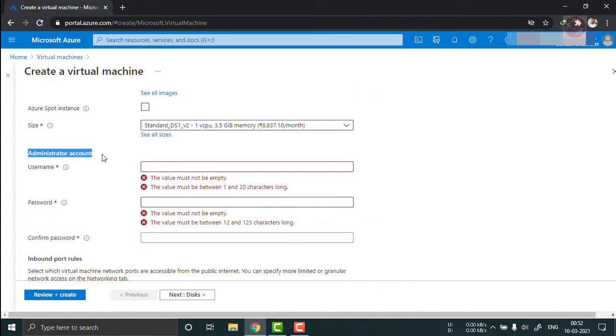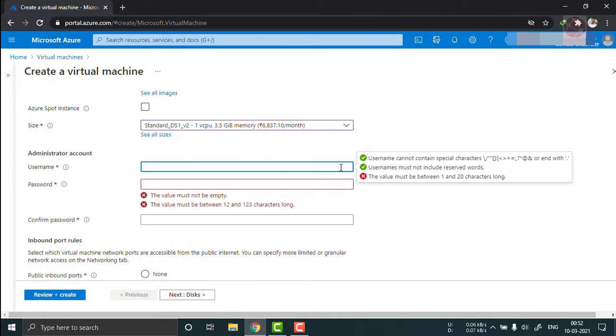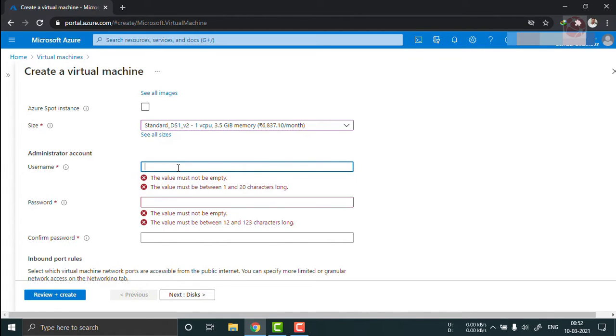Here you have to create the username and password for remote access. You can see the criteria. You have to create a unique username.